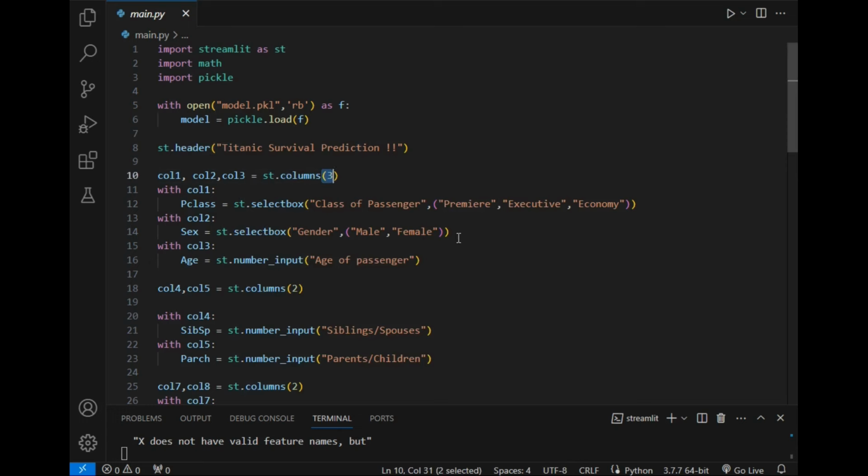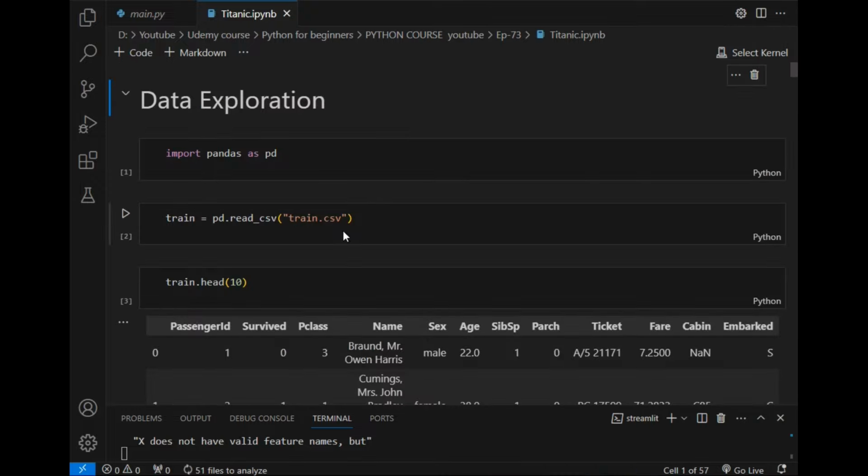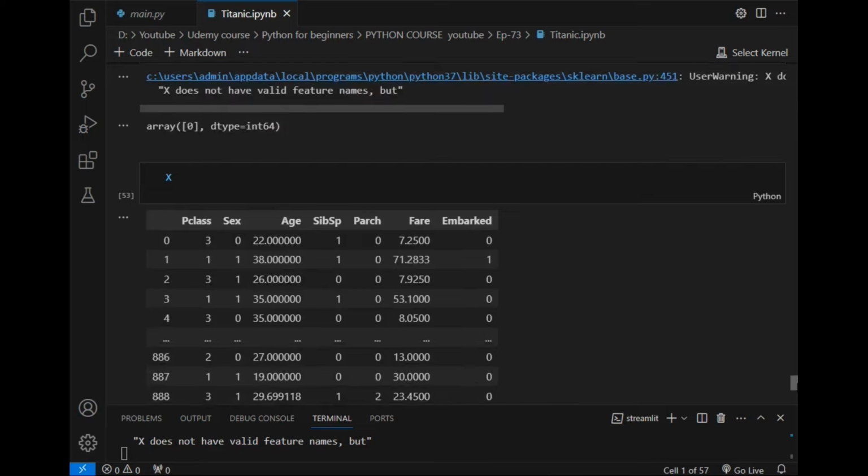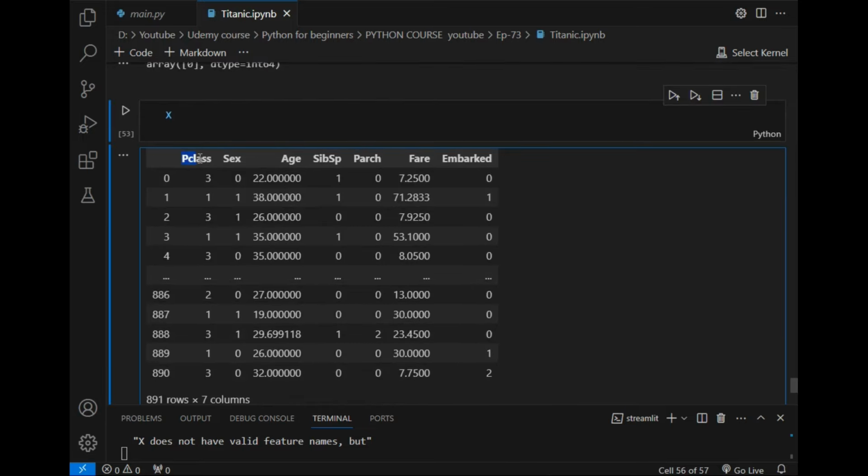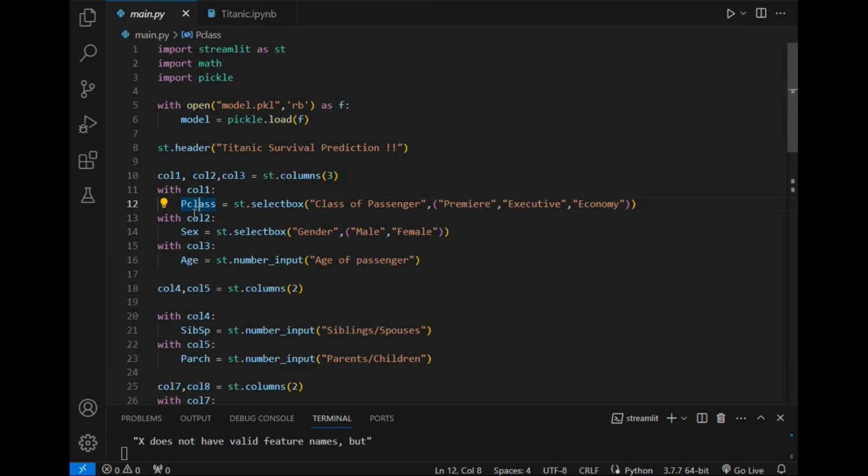The division was done, and what information do you wish to store in these columns? The information for column 1: this is the syntax, pclass. The first input to this model was pclass. So I will open that Jupyter file in VS Code only. This is that file. Now I scroll down to the last part of the Jupyter file, which is this. The first was pclass, so I kept the name the same, st.selectbox, then typed Class of Passenger, which is the text, and these 3 categories: premier, executive and economy, 1, 2 and 3.